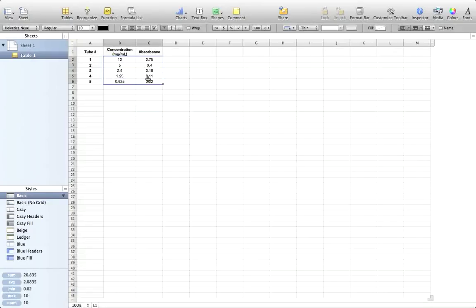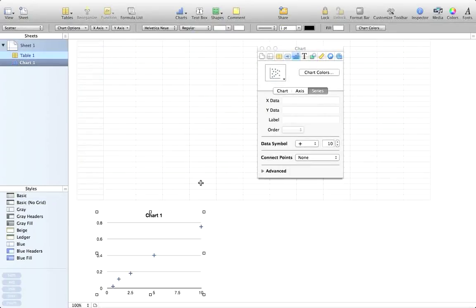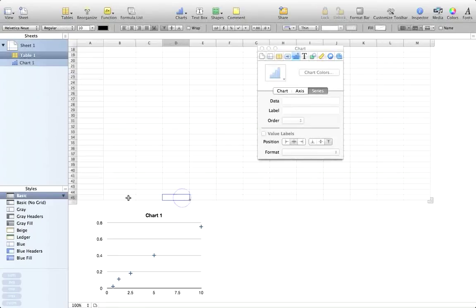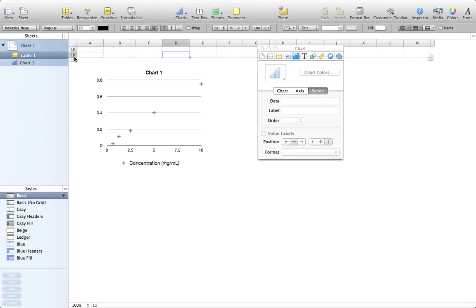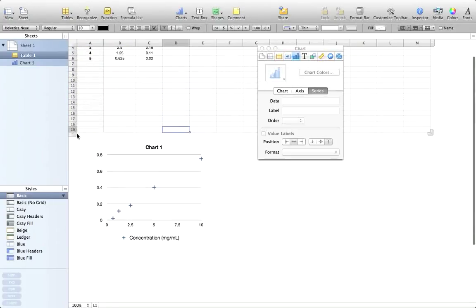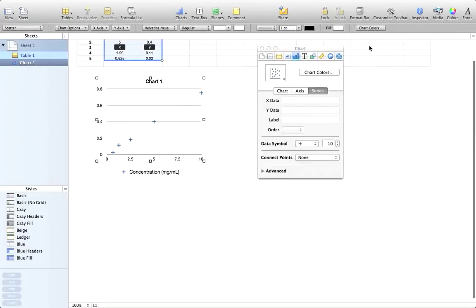And I want to make a standard curve, which means I'm going to need a line of best fit. So I'm going to first choose scatter plot, and that's going to give me my general graph down here. I'm going to do some cleaning up here and actually shrink my table size so that my graph will be closer to my data. There we go. I've got my inspector open again. Remember, if for some reason your chart inspector doesn't open, you simply click the chart and you can click up here on inspector and that will open up this toolbar.